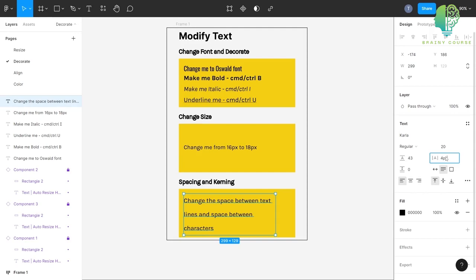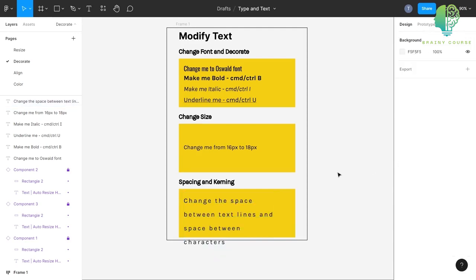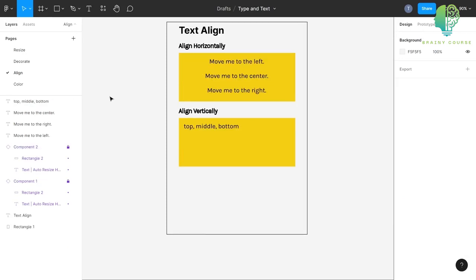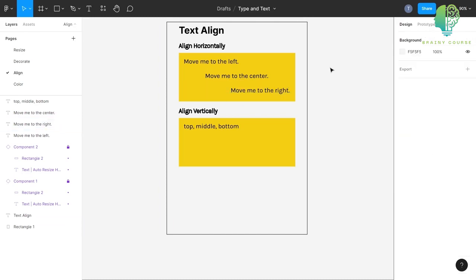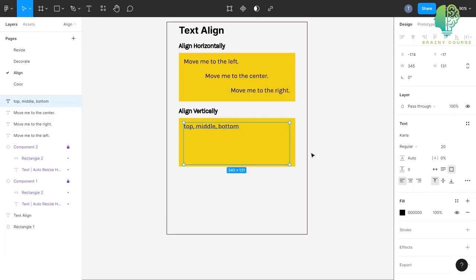For example, let's change the spacing to 4 pixels. Now, let's explore text alignment. Horizontal alignment defines how text is distributed within its bounding box: left, right, and center. On the other hand, vertical alignment determines how the text is distributed vertically: top, bottom, and middle.